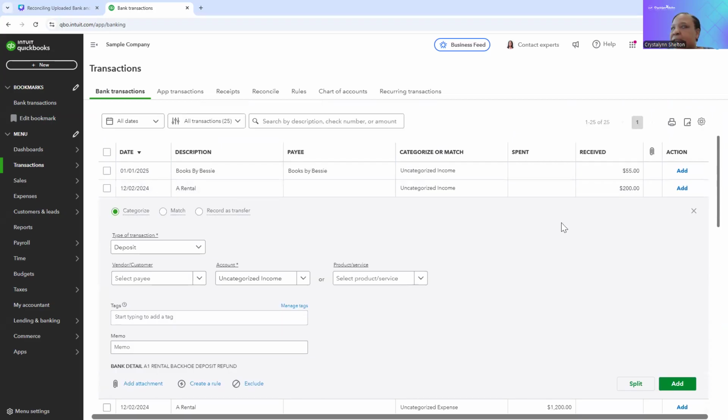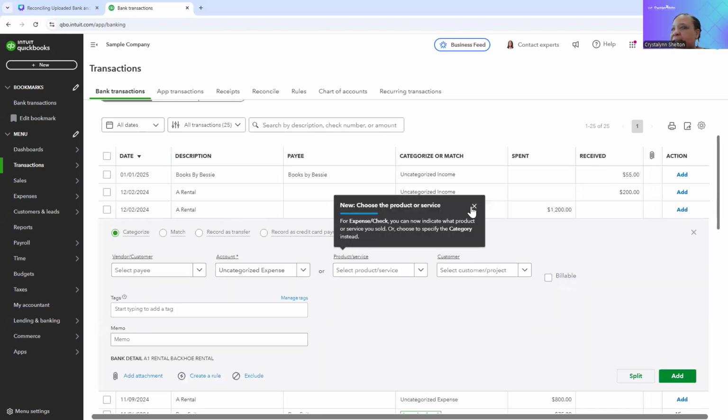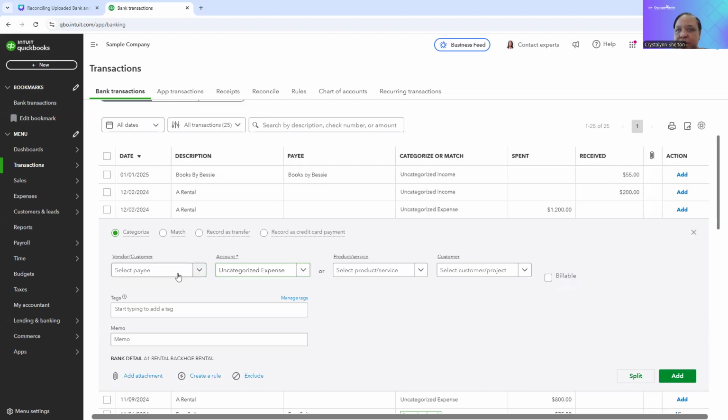So this A rental, that's actually a deposit. I want to go to an expense. So your expenses are going to be in the spent column, and then your received are going to be the deposits made to your account. So I'm going to go to this A rental that is an expense for $1,200.